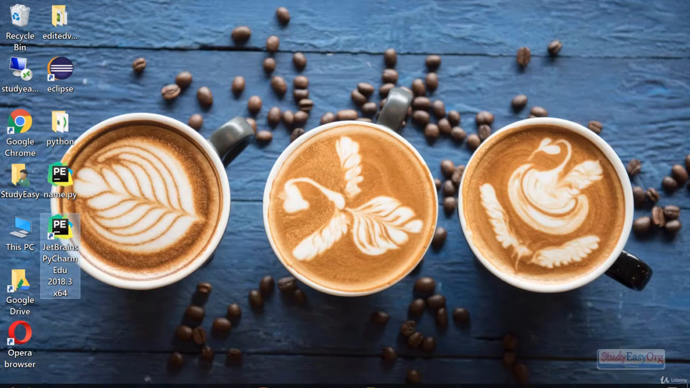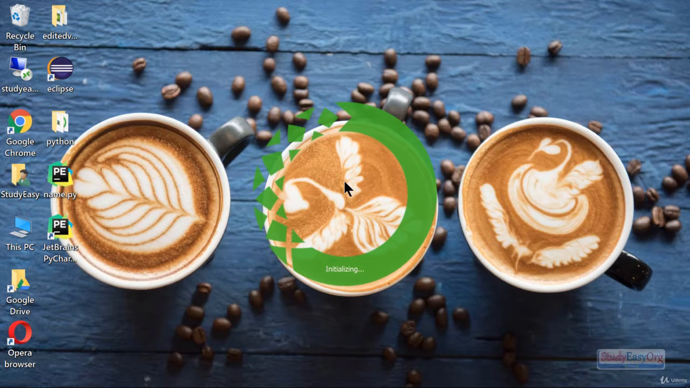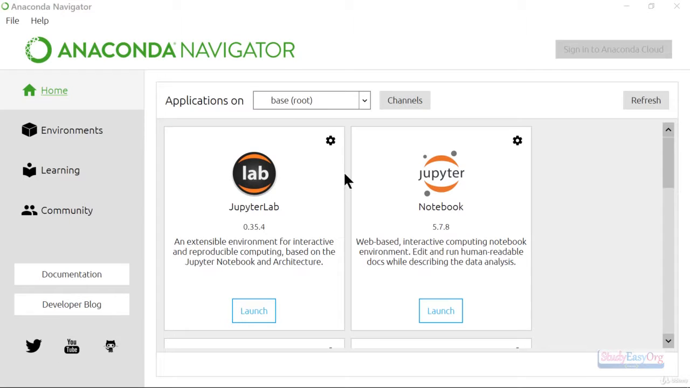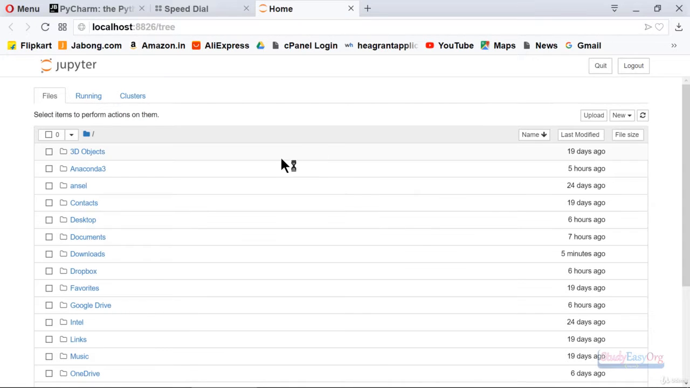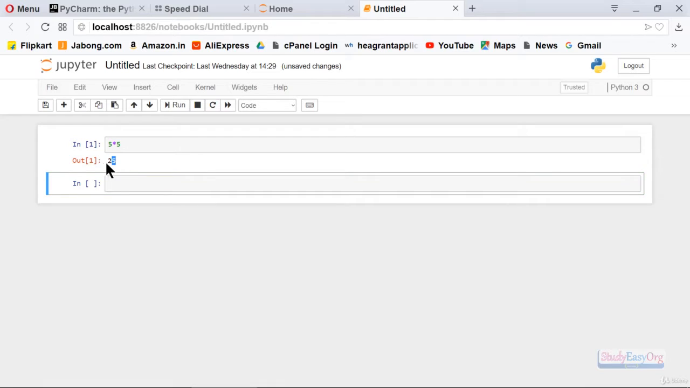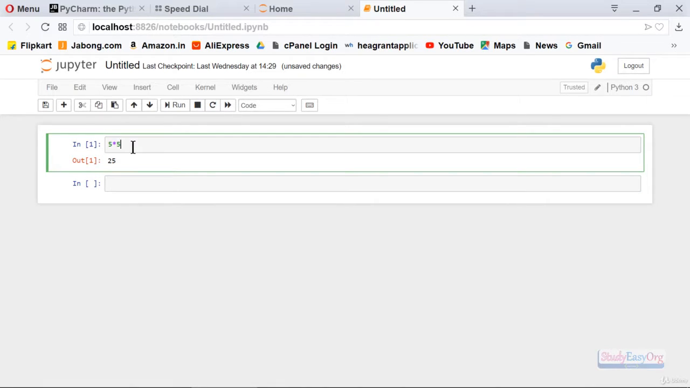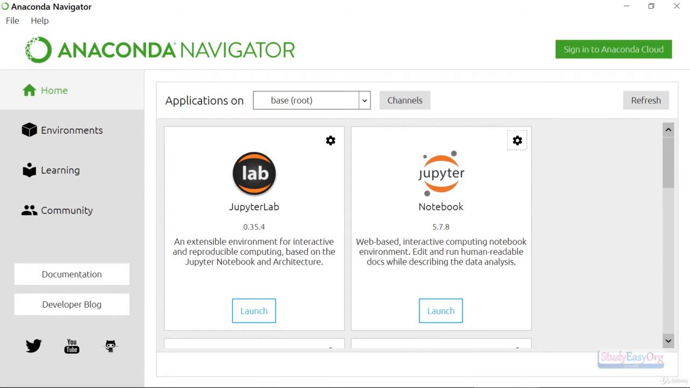Let me quickly run 5 into 5 on Anaconda as well. Let me show you the difference. This will take a couple more seconds. Here we go. Let me open up Jupyter Notebook. And in here, if I create a new notebook and try to multiply 5 with 5 and run this code, then we get the output, right? Now Jupyter Notebook doesn't require an additional print statement to display the output, whereas when it comes to IDEs, we have to use the print method to display the output. Apart from this, there is absolutely no change when using an IDE or using a notebook environment.